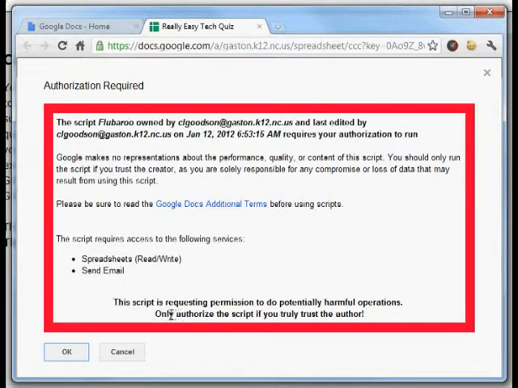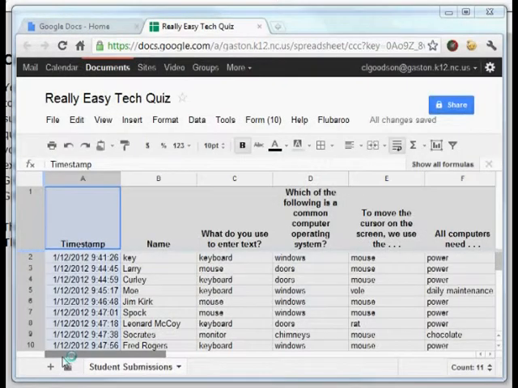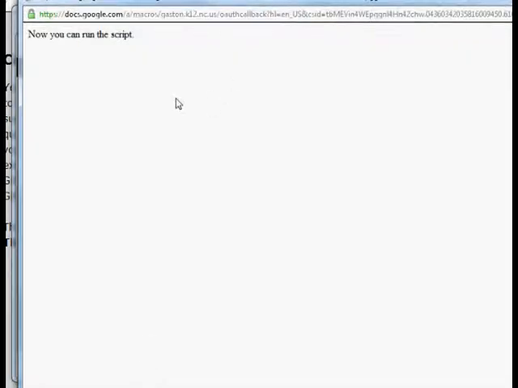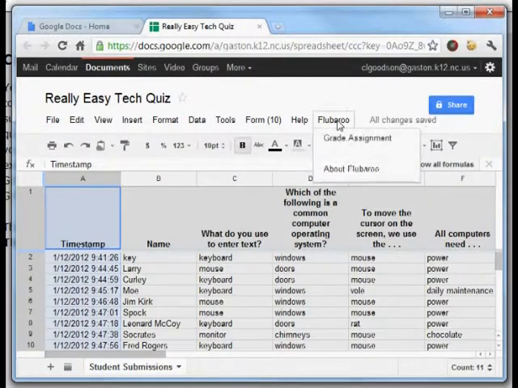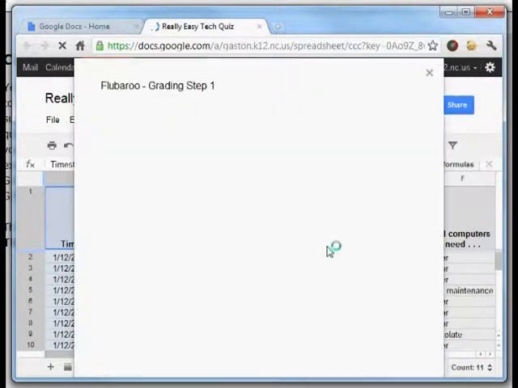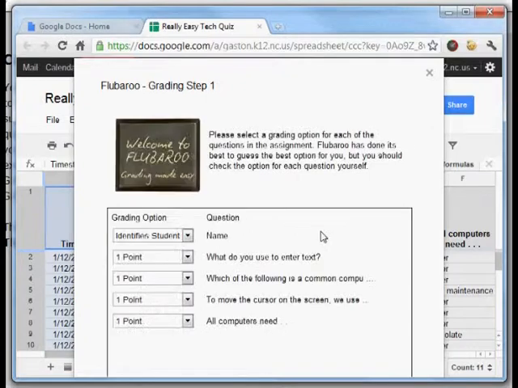And it says only authorize the script if you truly trust the author. Well, I have checked this out. I do truly trust this author, so we're going to go ahead and hit OK. And we get a little box saying now you can run the script. So we have to go back again and say grade assignment, and this launches Flubaroo.